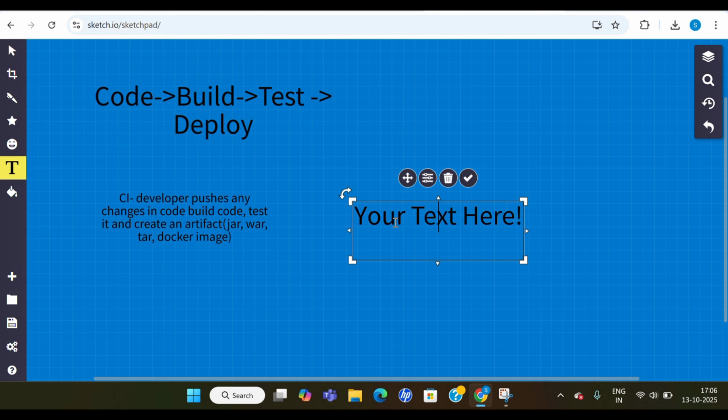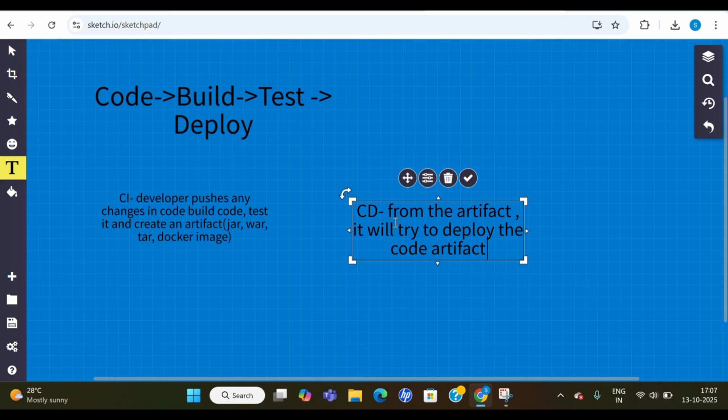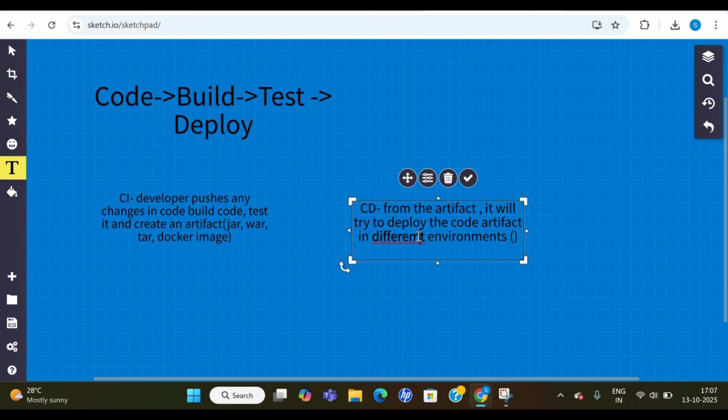Then the CD part: the starting point for CD is the artifact or the Docker image. It will try to deploy the code artifact in different environments. Maybe it will deploy the code in the staging environment or a pre-production environment. So this is how CI and CD have been differentiated.